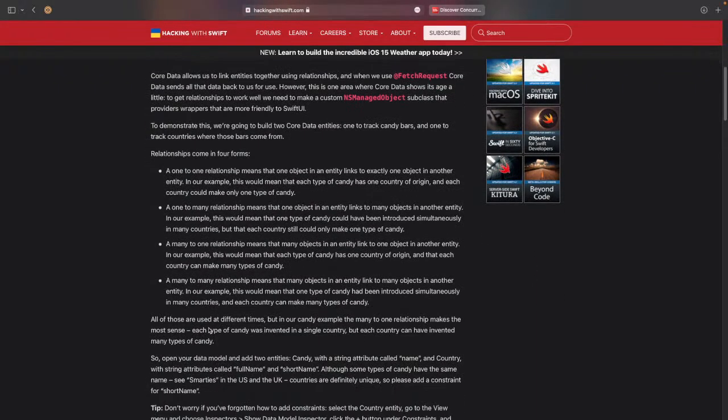To demonstrate this, we're going to build two Core Data entities, one to track candy bars and one to track countries where those bars come from. Relationships come in four forms. A one-to-one relationship means that one object in an entity links to exactly one other object in another entity. In our example, this would mean that each type of candy has one country of origin, and each country could make only one type of candy.